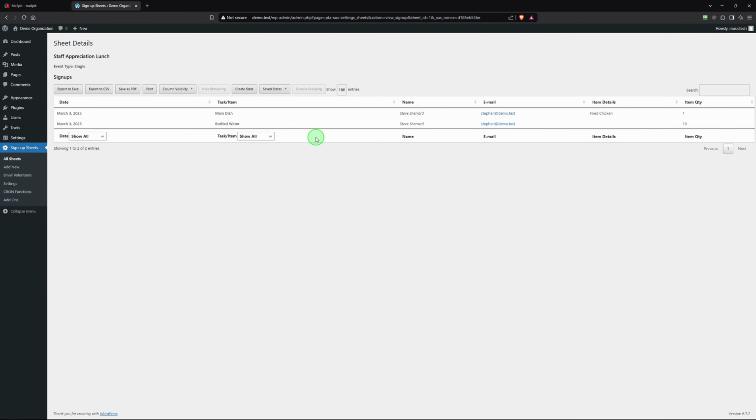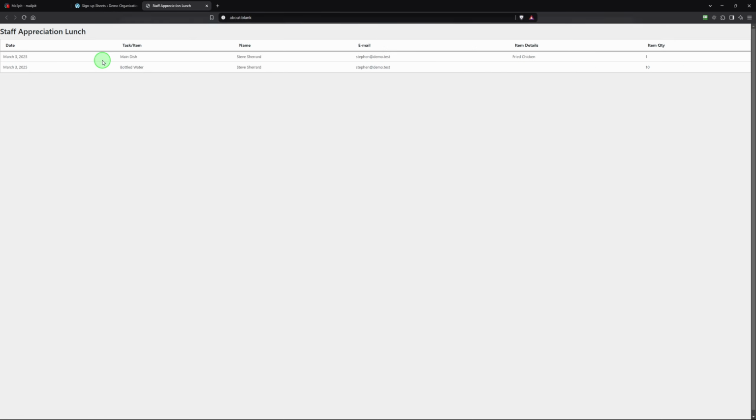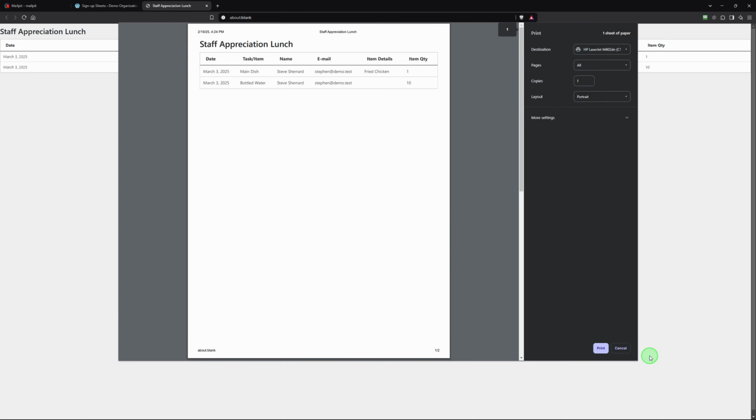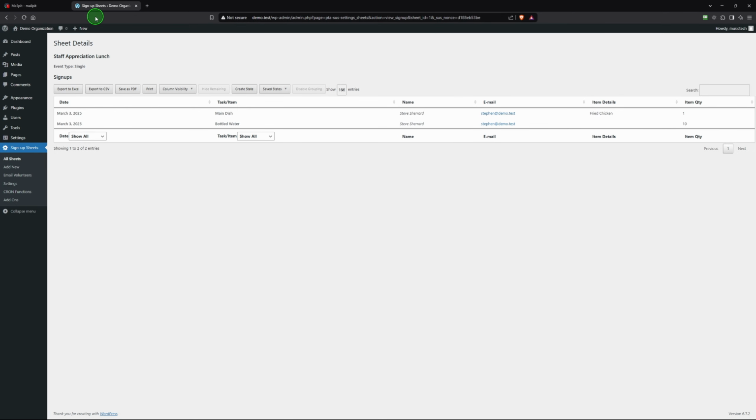So there we go. Now, if I wanted to, I could print this. We've got a nice print page that comes up if I wanted to print that out, or I could export it to Excel or a CSV file or save it as a PDF. You can move these things around if you want to change the order.